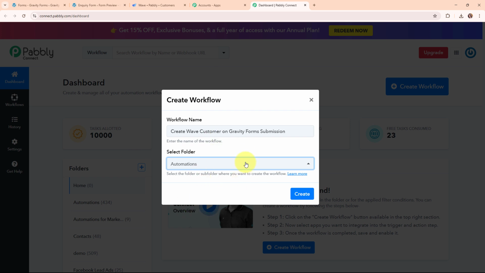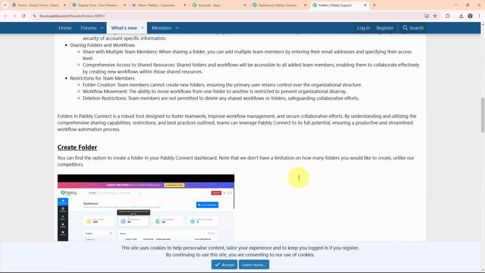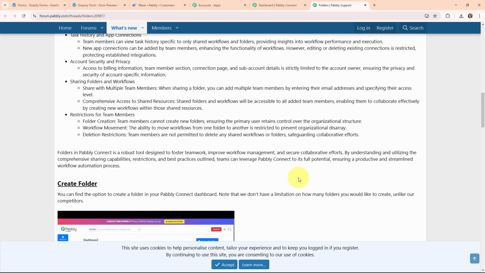And now here to learn how to create a new folder inside Pabbly Connect, you have to click on this learn more hyperlink given over here. And by clicking on this, it will take you to our folder window where you can see all the instructions on how to create a new folder inside Pabbly Connect.